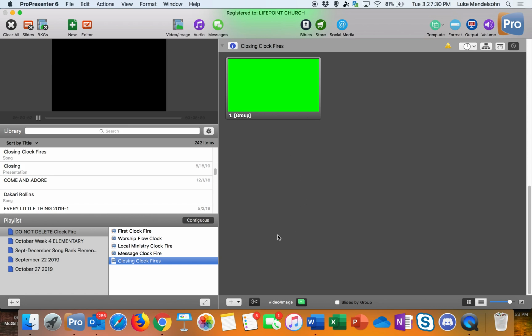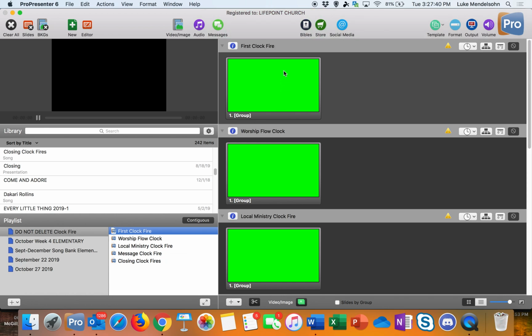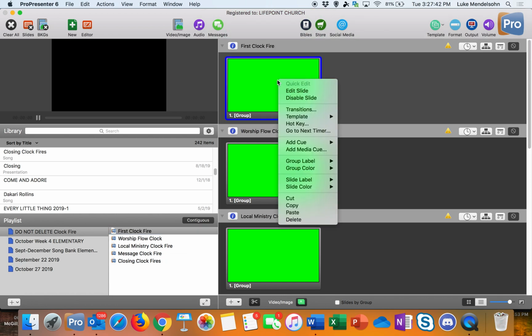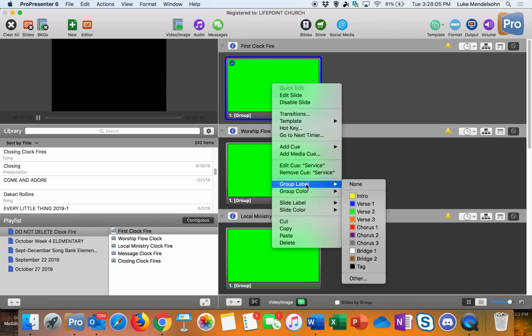So let's go ahead and create our clocks. We've created our clocks. We've created our fires. So now we basically just need to program our fires. So we're going to right click on the slide. You can either control click, you can use 2 fingers on the laptop touchpad, or if you have a mouse, it's a right click. You're going to go to add a queue. We're going to add a timer queue, and we're going to add in the service queue for this one.